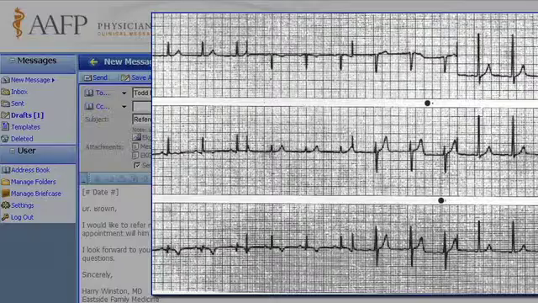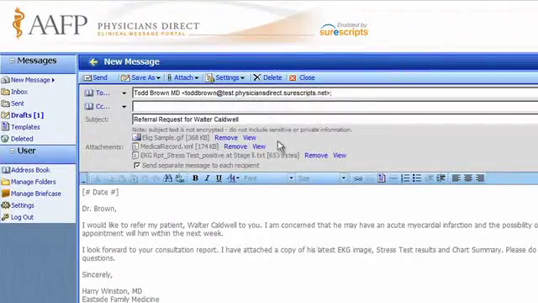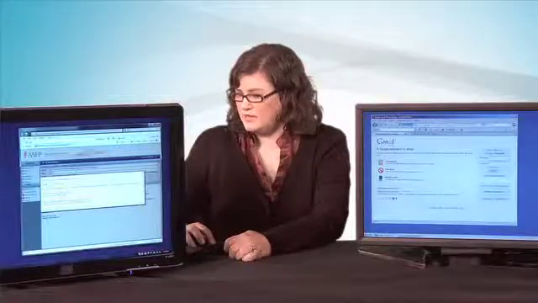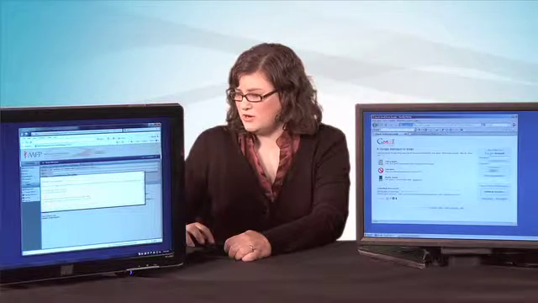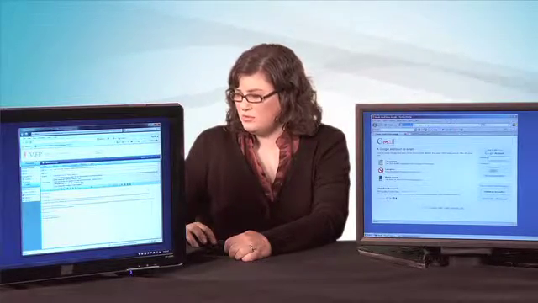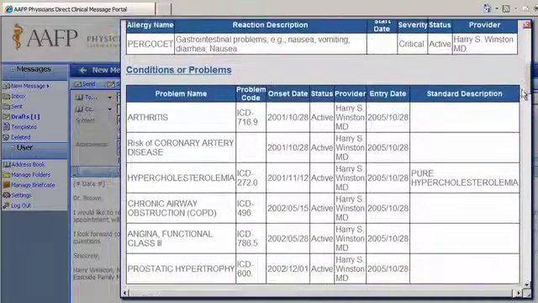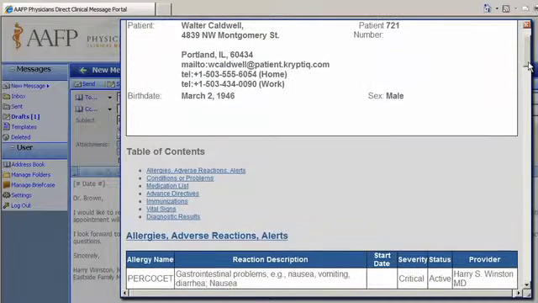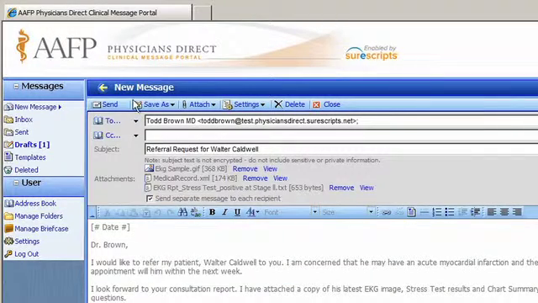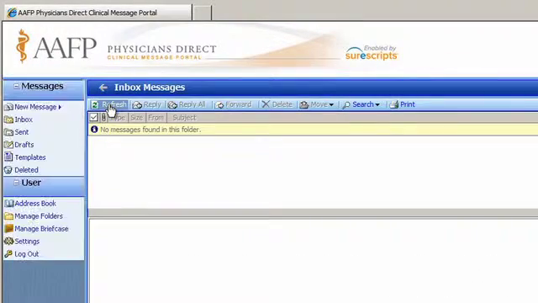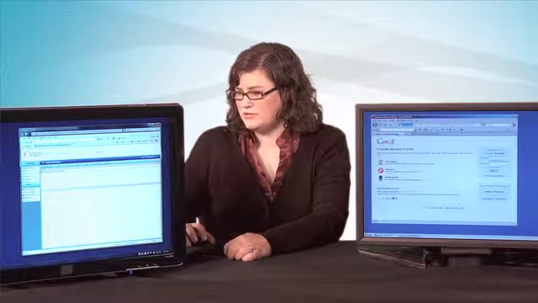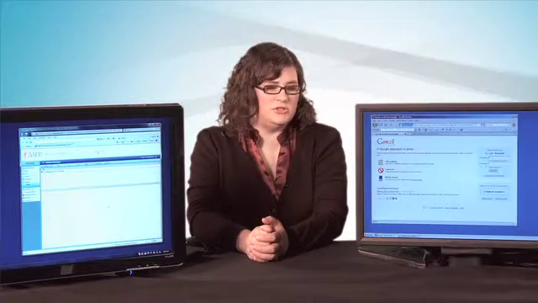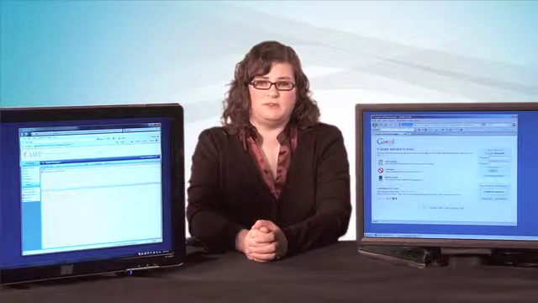So in this case, he can preview the EKG. He can also preview the text document, which in this case is the stress test, and he can preview the chart summary or continuity of care document that's showing in the viewer in an easy-to-read format, including all the pertinent information, including lab and diagnostic information. Once he's ready to send it, he can click the send button, and it'll send it off to the referring specialist. Now I'm going to go ahead and switch screens and show it from the specialist perspective.